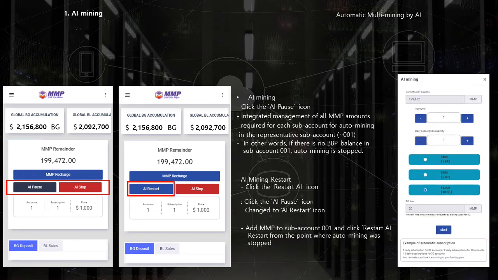You can change the settings during this. You can change the number of the accounts or the BG amount to use for application every day, in case you've made a mistake or there's been a change in your economic condition. If you're done resetting, click the Start button. Auto mining would be resumed from the moment it's been stopped.